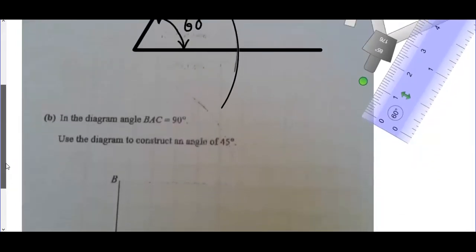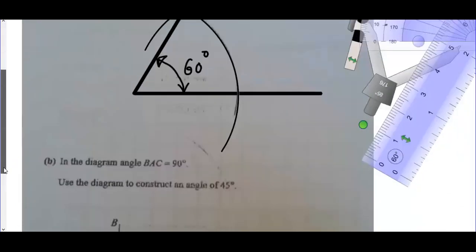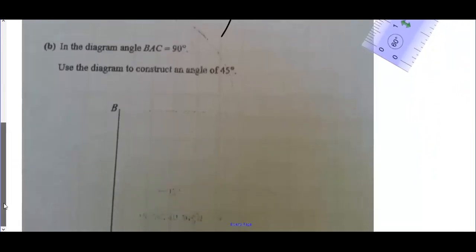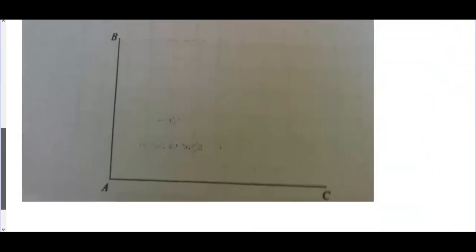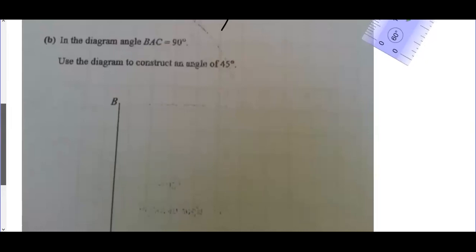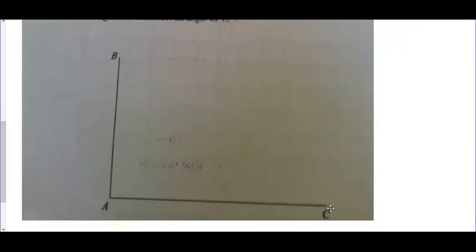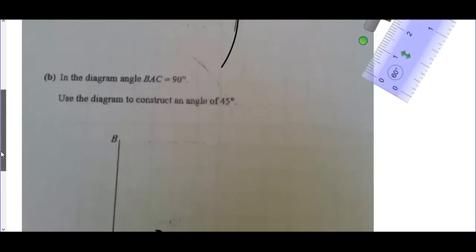Okay. Now the next question will be this question here. In this diagram you see, angle BAC is 90 degrees. We are given this angle here. So in the diagram, angle BAC is 90 degrees. By BAC they mean this angle here, which is 90 degrees.